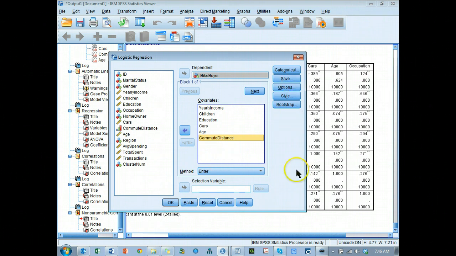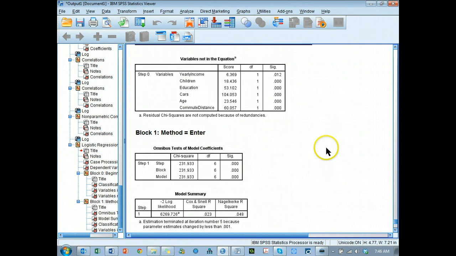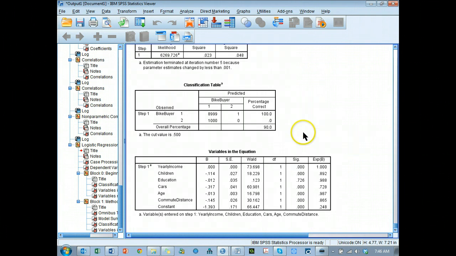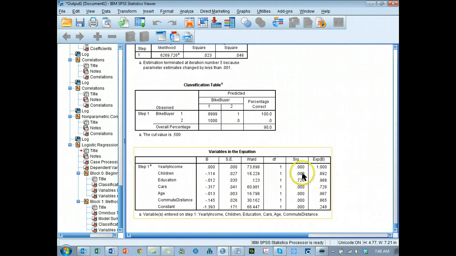There are a lot of options we could play with. I'm not going to get into them. I'm going to hit OK and see what we get. Just scroll down to the very bottom. Variables in the equation. We can actually go up a little bit more. We can go to the R squares here. We don't have great predictive value. These are very low R squares. But in our variables in the equation, we can see that in the significance column, everything predicts whether you're going to buy or not buy, except education. Education has no impact.